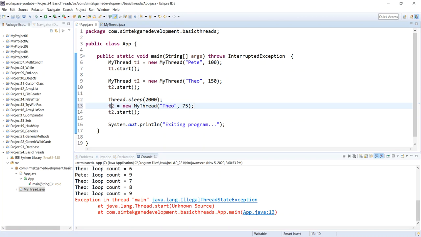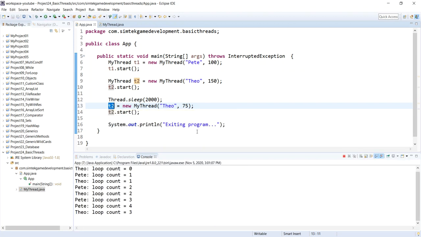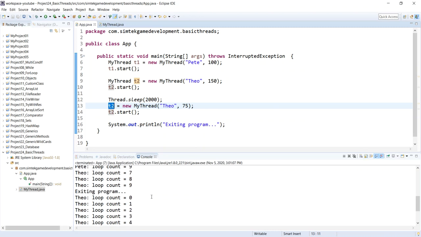This is going to be a whole new reference to this thread. T2 is just a variable that's being reused. There we go. Theo just ran again, but he didn't really run again. We made a whole new one. All right, so that's pretty good.